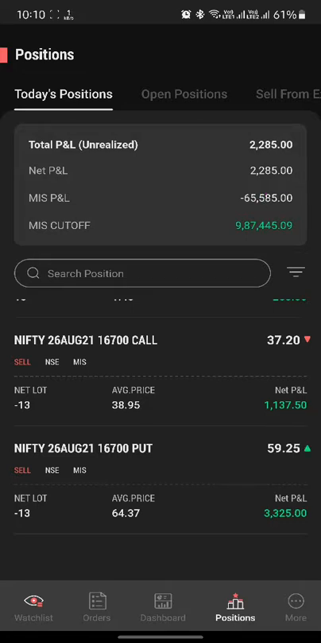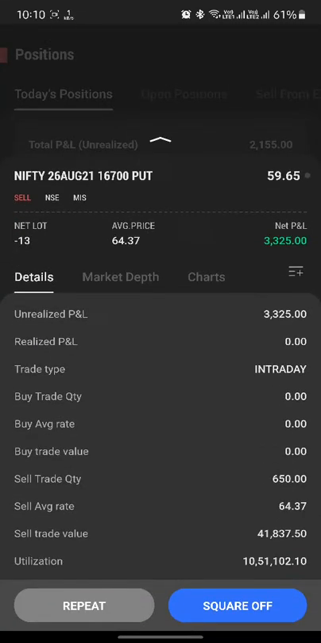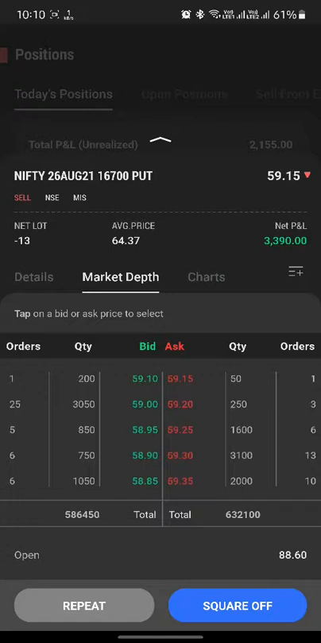So I don't know whether my SL is hit or whether my target is achieved or not, because it takes almost 5 to 10 seconds to update the net PNL. If I open this, I will go to market depth. See, first I will see some zeros, then it will come.